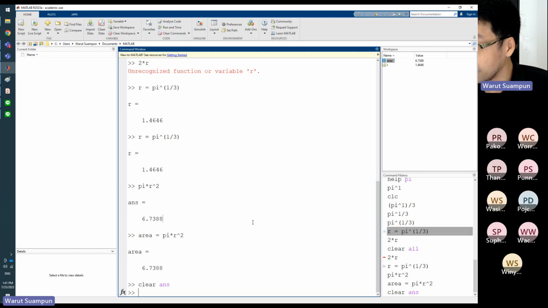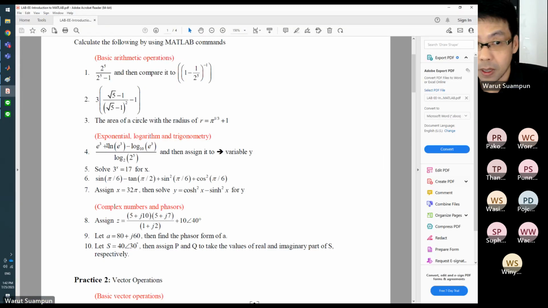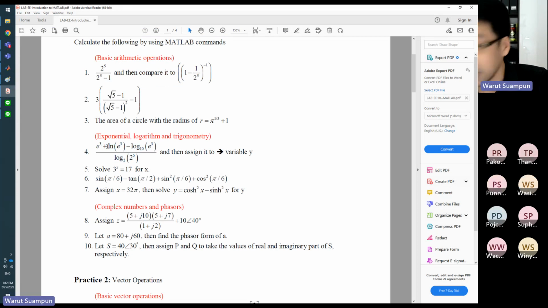Now, I'm going to go on to the next part, which is the command for exponential, logarithm, and trigonometry, which means that you need to know the command for these functions. Okay, let's take a look at the lab sheet at this point. We have exponential. We have natural log right here. We have log of base 10, and we have log of base 2. So let's take a look at the command that we need for this one.